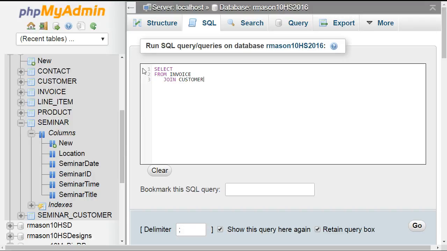But we want to join customer to invoice using, remember we have to put the using in or on email address. Okay, so using email address is the foreign key, primary key relationship. Now, we've got that result set.